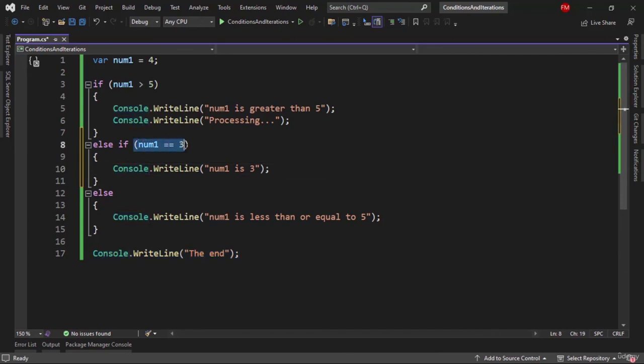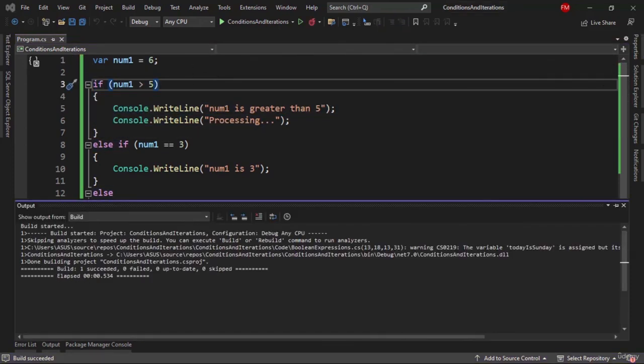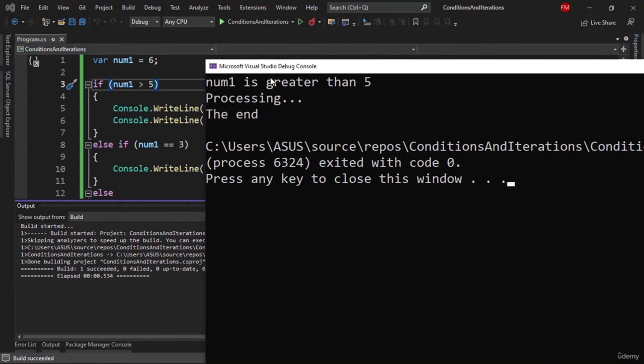Now, if num1 is also not equal to 3, so therefore this also evaluates to false, then we're going to fall to the next else, and this one is going to execute if none of these ifs that we have here, if none of these conditions that we have here evaluate to true, then we're going to execute this block of code. So if none of these blocks of code execute, then we're going to execute this one. So let's see that. Let's go back here and let me say 6. We're going to execute this block of code. Control F5 to run our application, and we can see that indeed we have num1 is greater than 5.